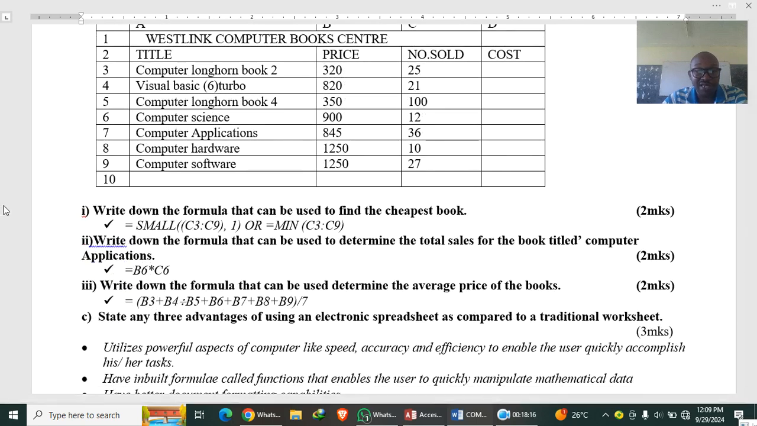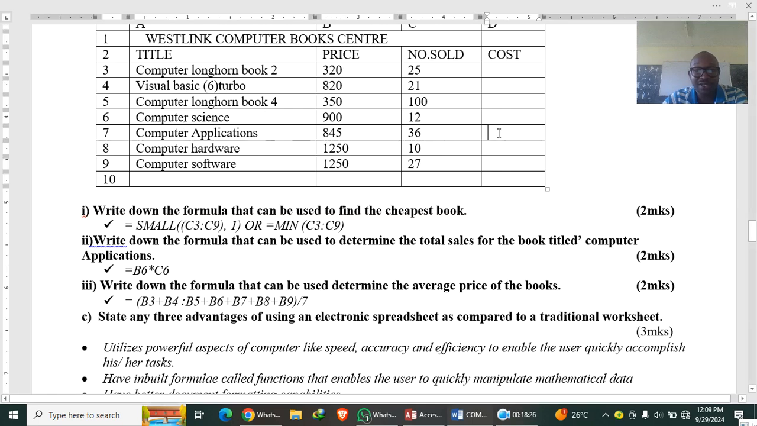Write down the formula that can be used to determine the total sales for the book titled Computer Applications. So for the book here, this is C7, should be C7. Determine the total sales of computer applications.